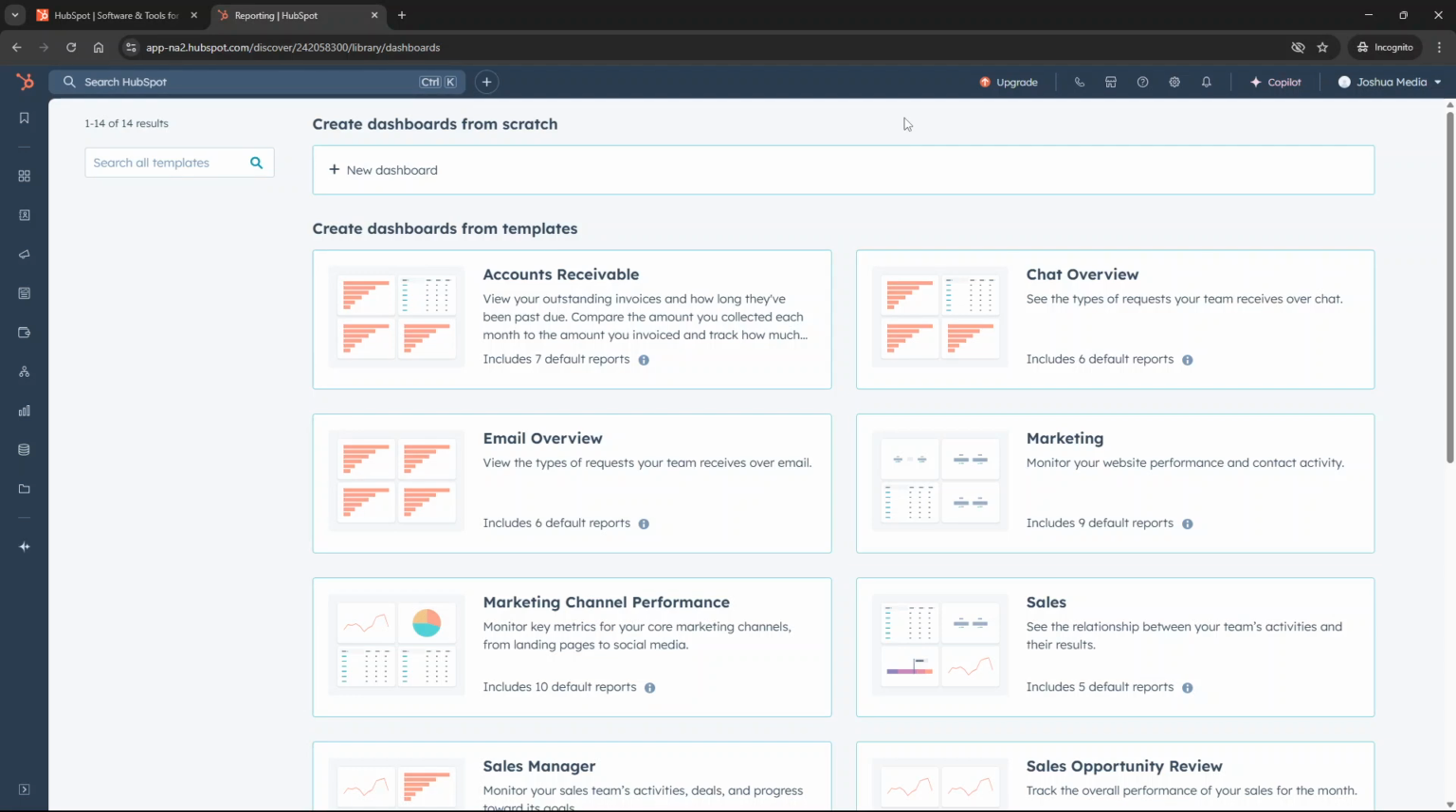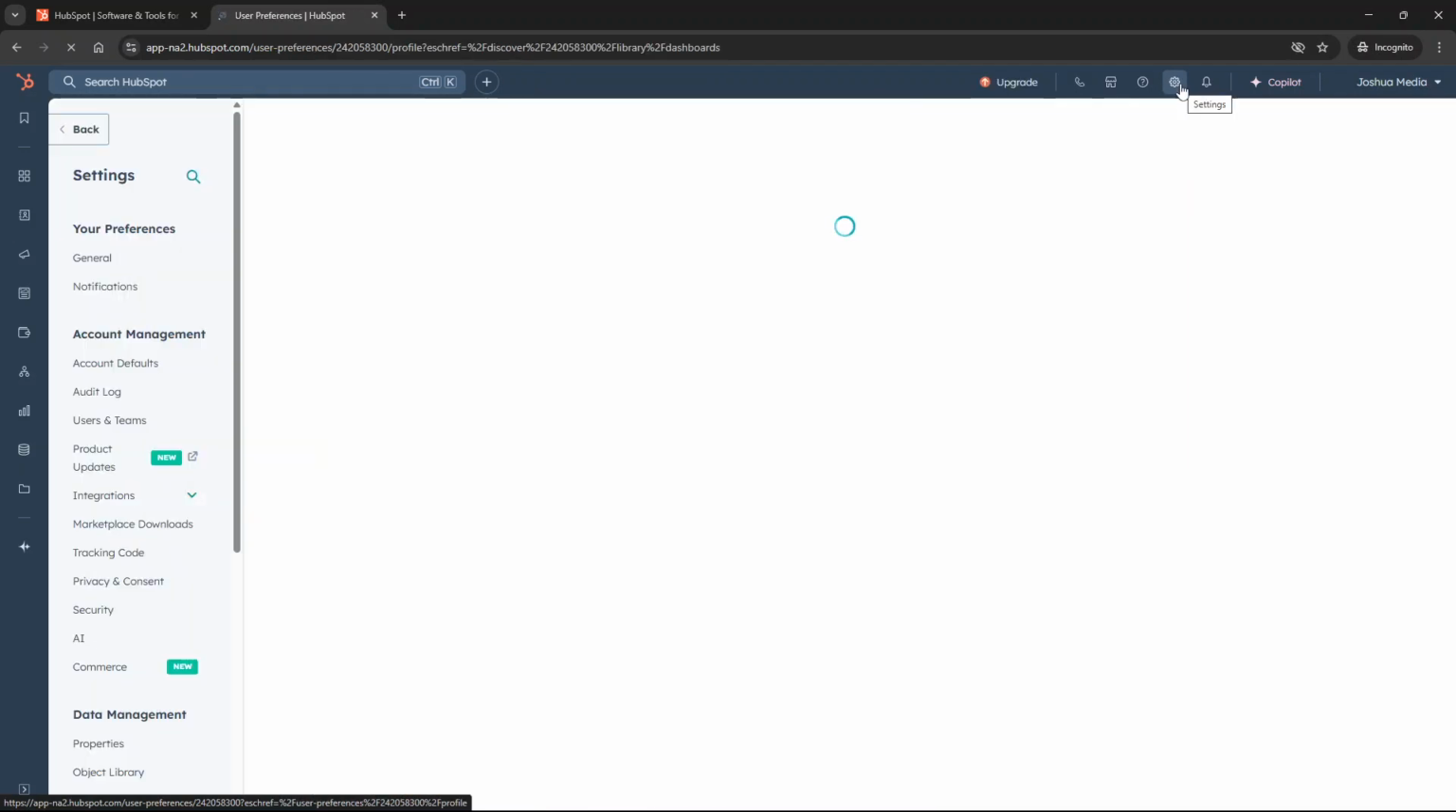Now go to the settings icon, which you can find in the top navigation bar. Clicking this will take you to a myriad of options. Don't worry if it seems a bit overwhelming, just keep focused on what we need to do next.